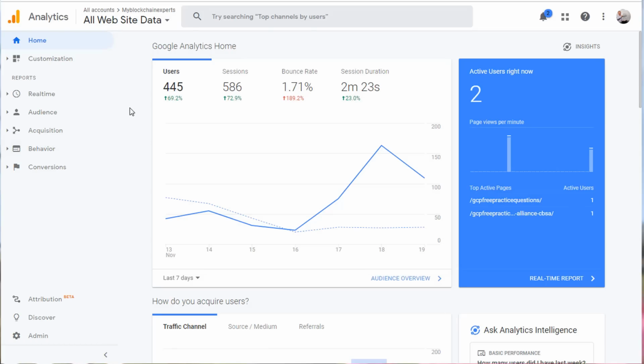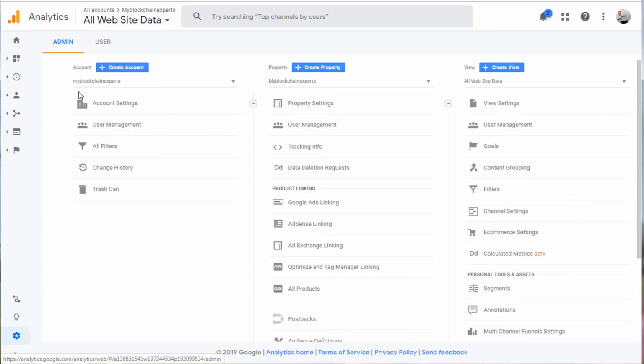Well, let's go ahead and talk about the admin panel. When you first set up your account and you log in, what you want to do is go down here to the admin panel, and you can see that we have three subsections. We have basically the account, we have property, and we have view. Now, basically the account settings is where we're going to adjust our user management, any kind of information about our accounts, such as contact information, etc. We could set up filters as well.